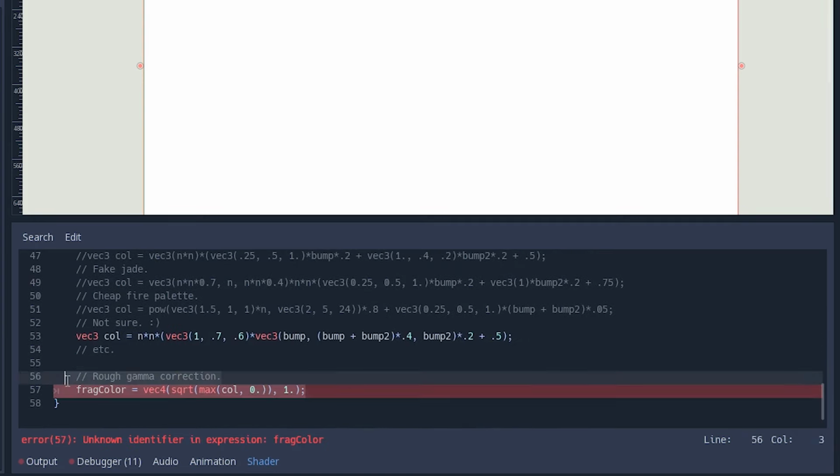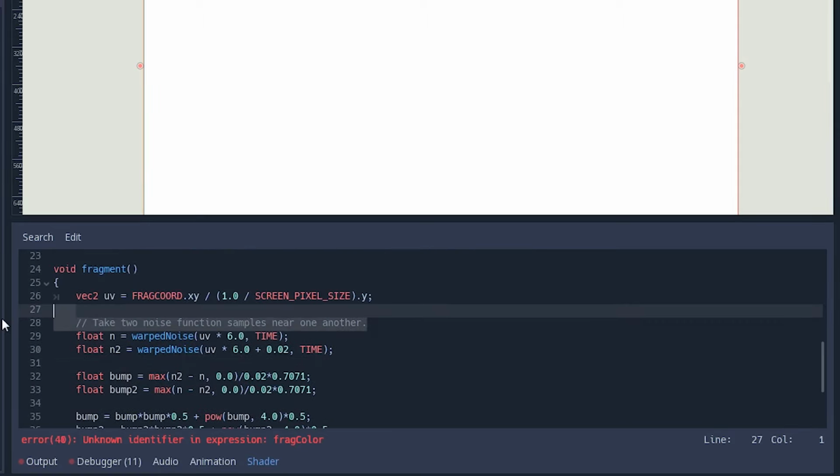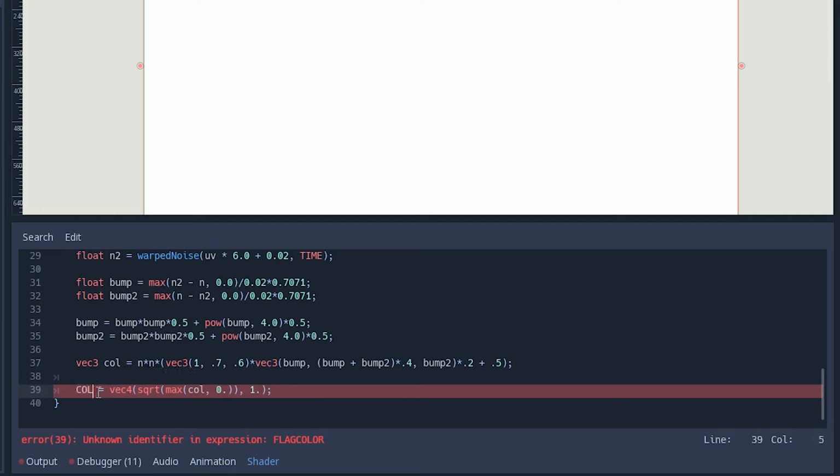And now the last line of our code. Let's delete the comments for clarity. Frag color is actually COLOR. Okay, now we have this problem. So it says invalid numeric constant. We already know how to fix that.